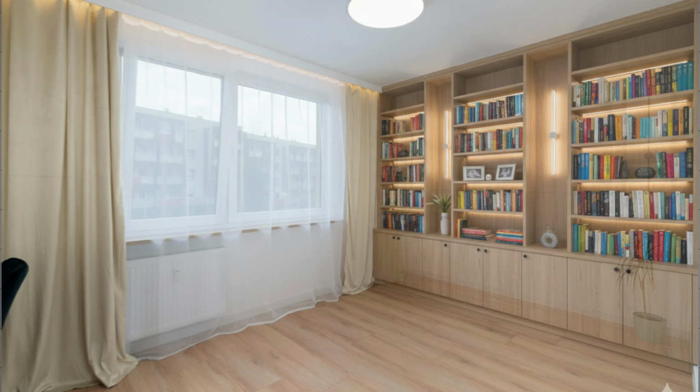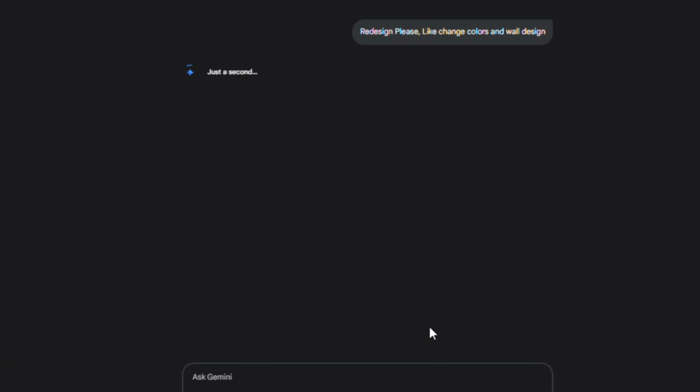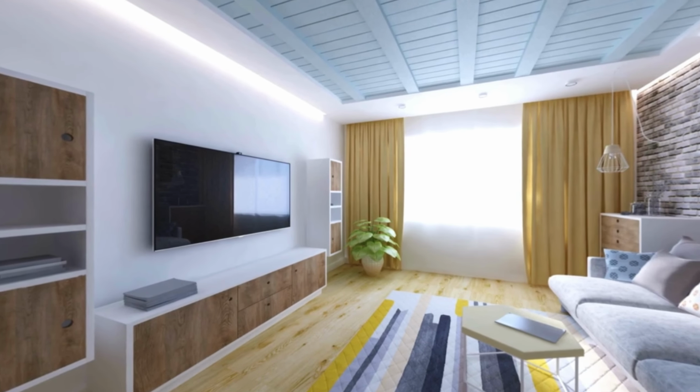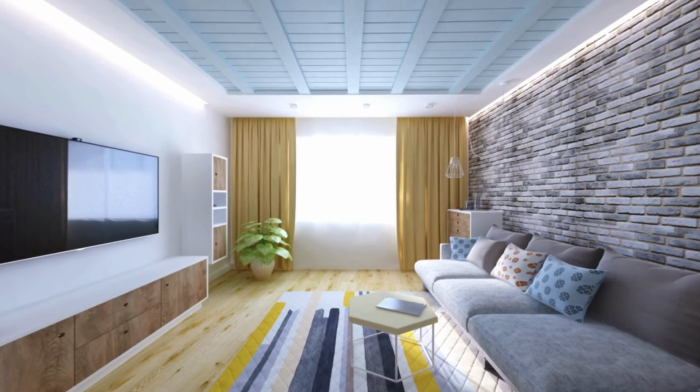That's not a filter, that's a full transformation. You can redesign your entire room virtually, trying out endless styles until you land on the perfect one. It's literally like having an interior designer trapped inside your laptop, working for you in real time.